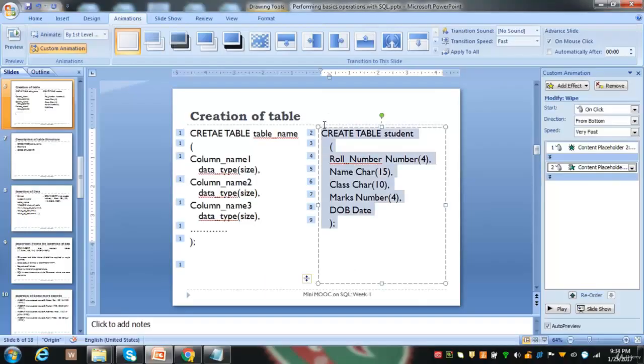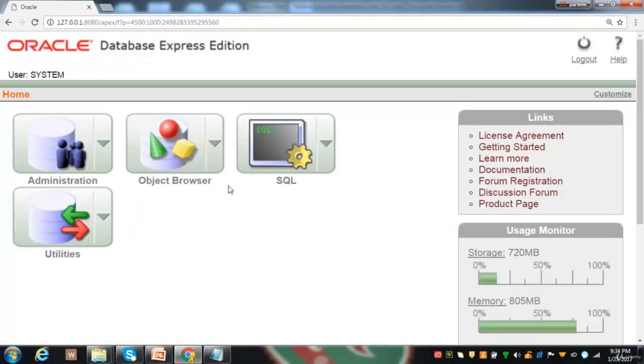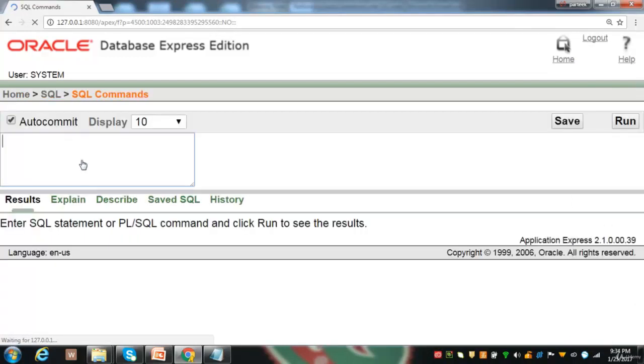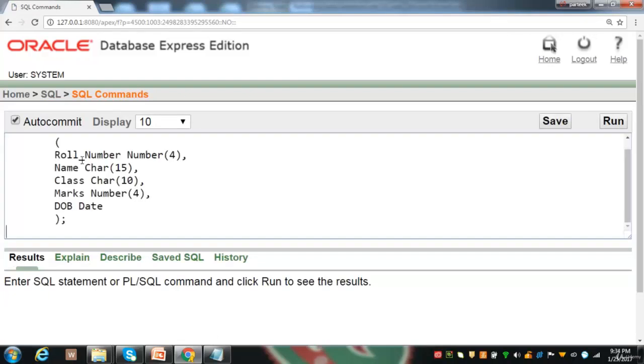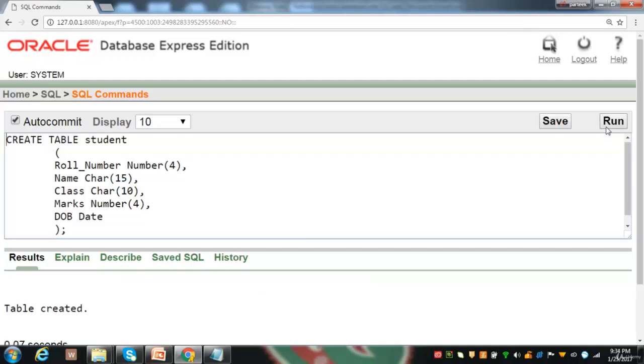So this is the create table statement. Go to the SQL interface, log in to it, select SQL, SQL commands, and here we have to execute the SQL statement. Copy this create table statement, press run to execute it. Congratulations, the table has been created.